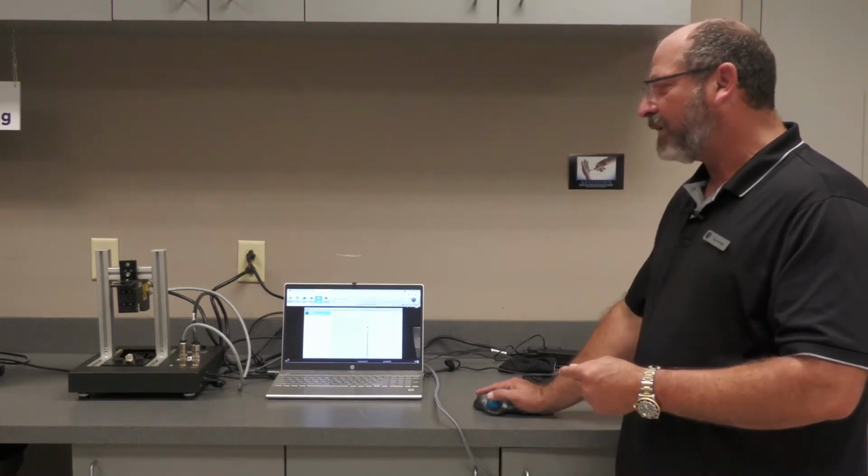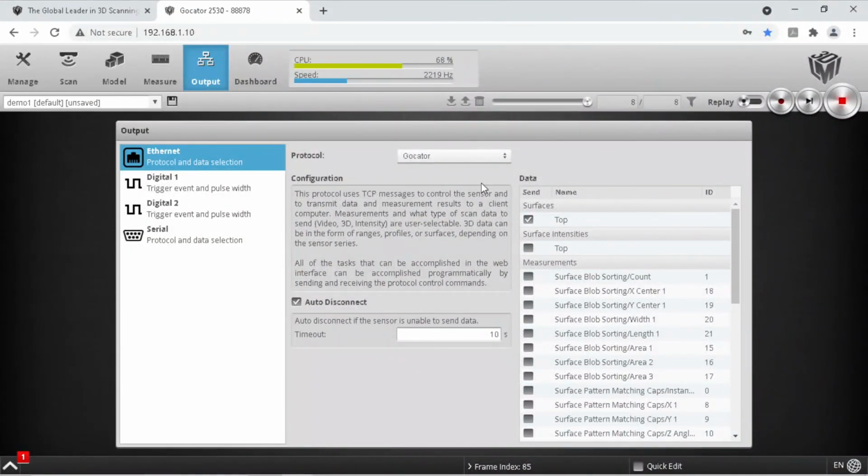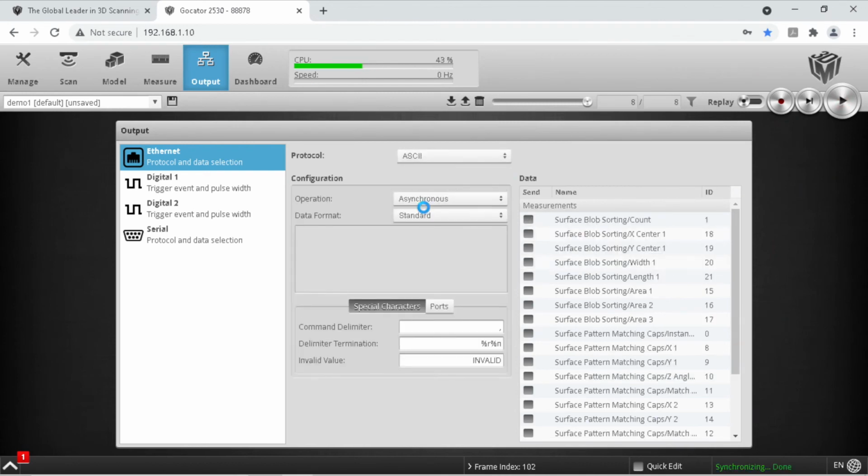So on the output page, we can set up the communications. Built into every Gocator is basically standard Ethernet, which we allow for a free download of a developer's kit and drivers off of the LMI3D.com website that can be used to develop your own interface and control a Gocator or Gocator system. We also have Modbus TCP, Ethernet IP, Profinet, as well as ASCII over Ethernet socket services that comes standard on every Gocator. And that's, believe it or not, one of the most common interfaces that we use.